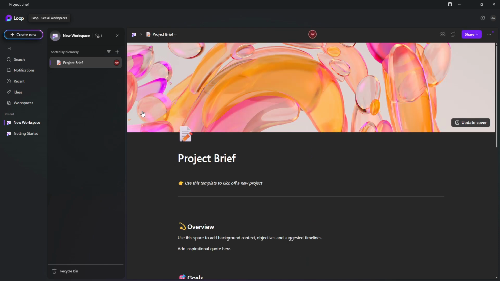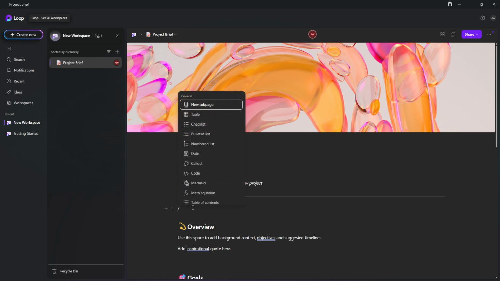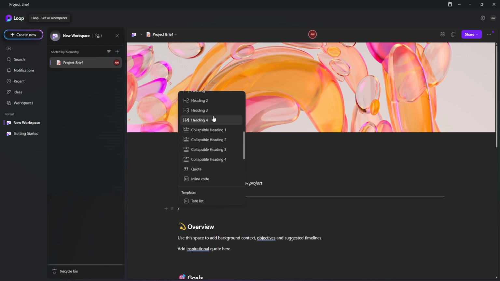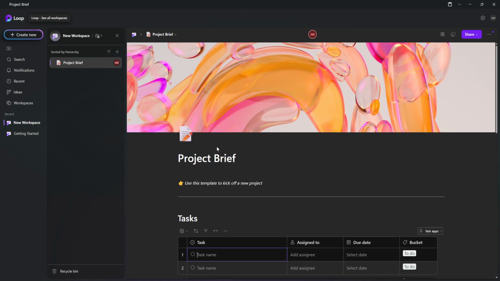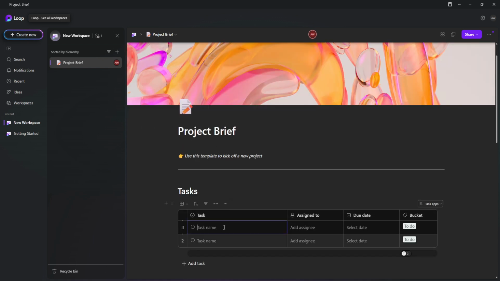Once you're on your page, you're ready to insert a task list component. Click into the body of the page where you want your tasks to appear. Type the / key to bring up the Loop component menu. From the menu that appears, search for task list or scroll until you see the task list component option. Select it, and Loop will drop a new task list right into your page. You'll see columns for things like the task title, assignee, due date, and status, depending on your version and settings.